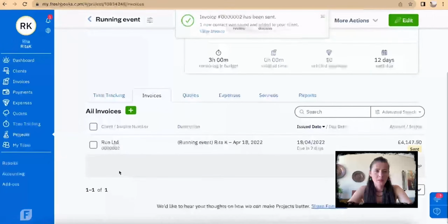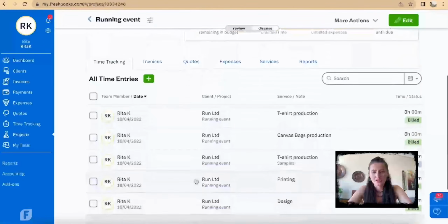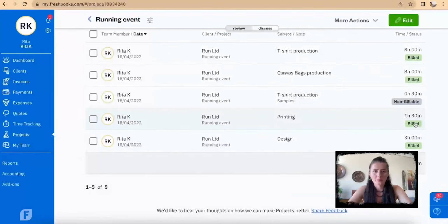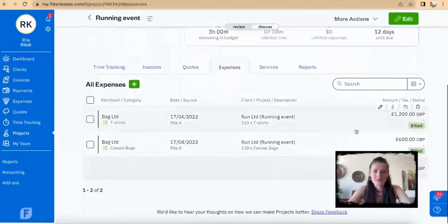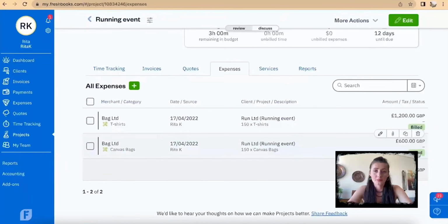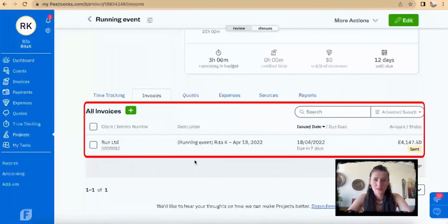So when we going back to our project, there is time tracking. It's changed to billed from unbilled. When we go to expenses, expenses have been changed from unbilled to billed now. And here is our invoice. So we can edit, we can duplicate, we can add a payment.